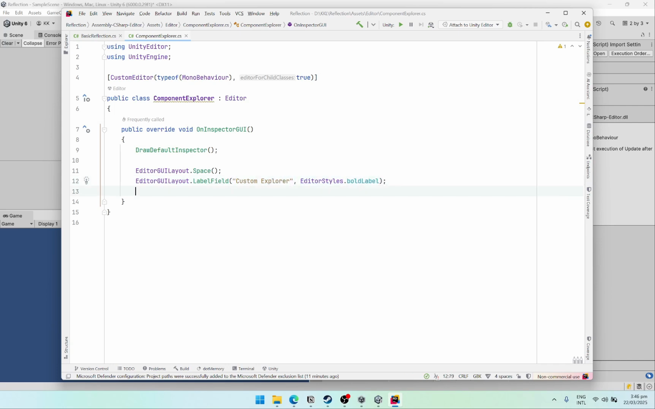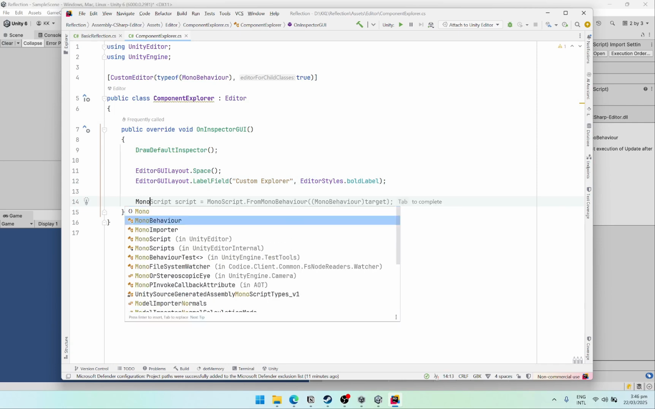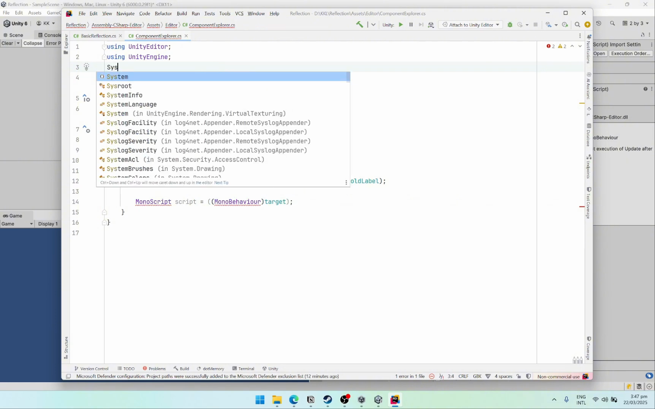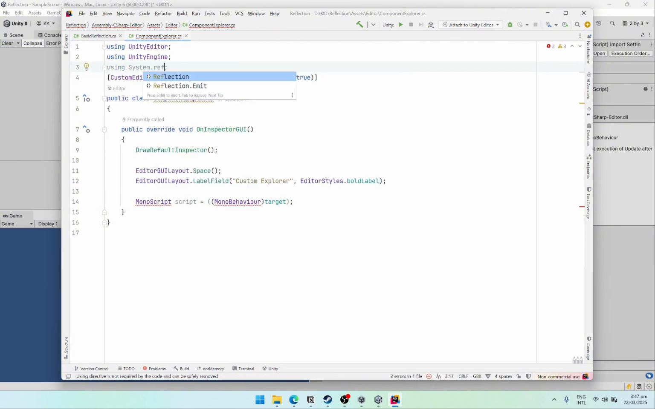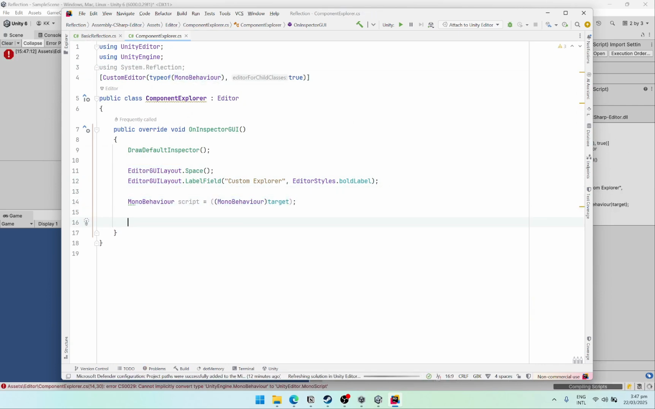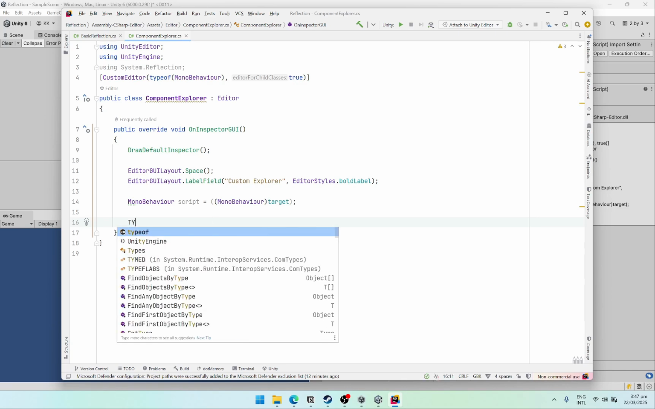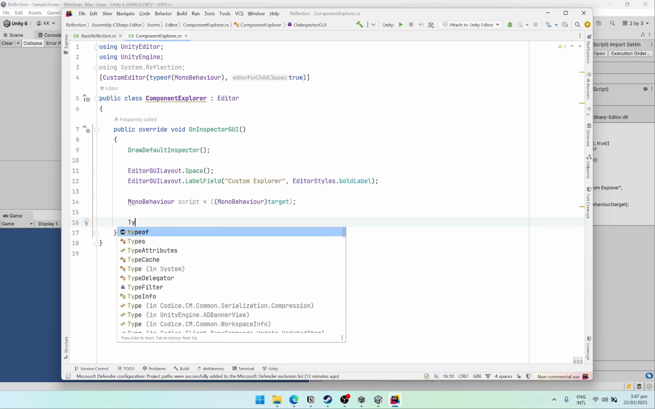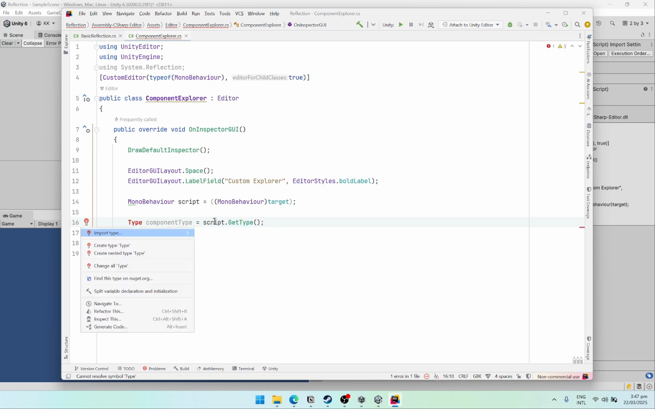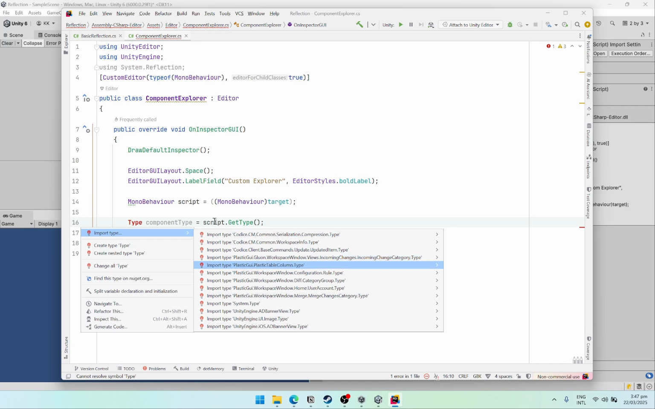And after that, we are going to get the MonoBehaviour component from the target, and we don't need this, we can directly do this. Let's import System.Reflection over here, using System.Reflection, and this is going to be MonoBehaviour. After we get the MonoBehaviour, we need to get its type. Type equals the component type, and let's import this type, we need it from System.Type.